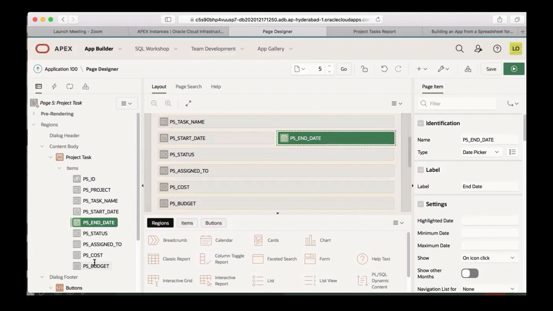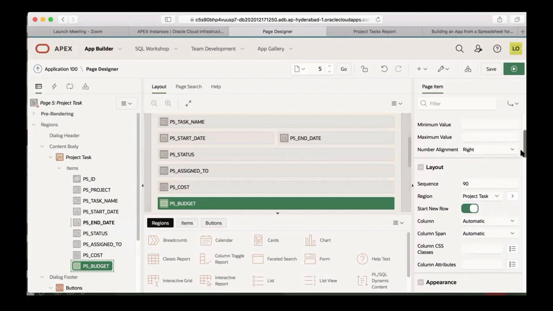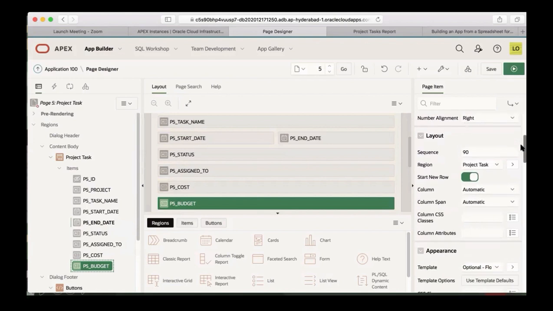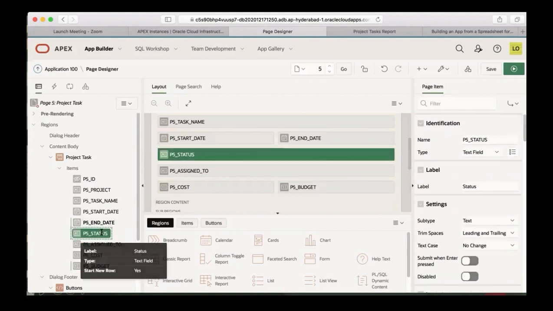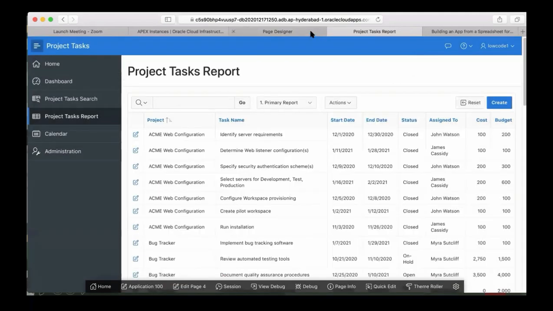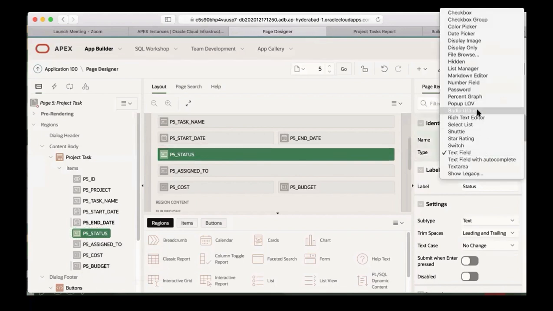The next thing that you want to do for budget is select budget, and in the right pane, which is the property editor, you see here under layout, start new row. So deselect this one, turn off that one. The other thing that you're going to change is status. So if you see status at the moment, status is basically a text field. So how nice it is if you change this to a select list. So you can just select and then say apply changes. Let me just close this now. So you come back to page designer, and in here, from text field, moving this to select list.